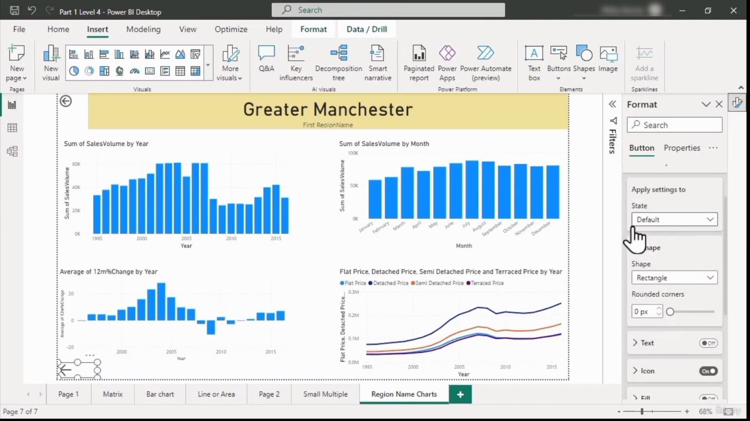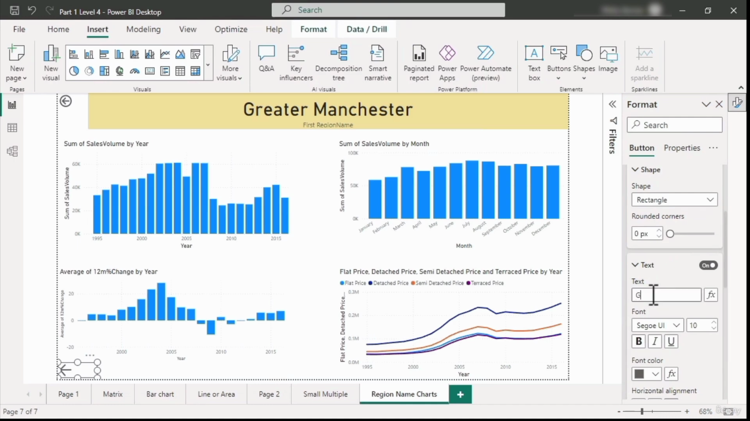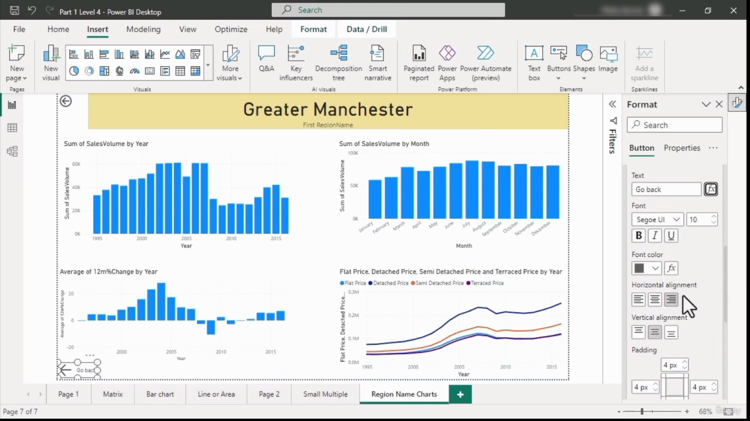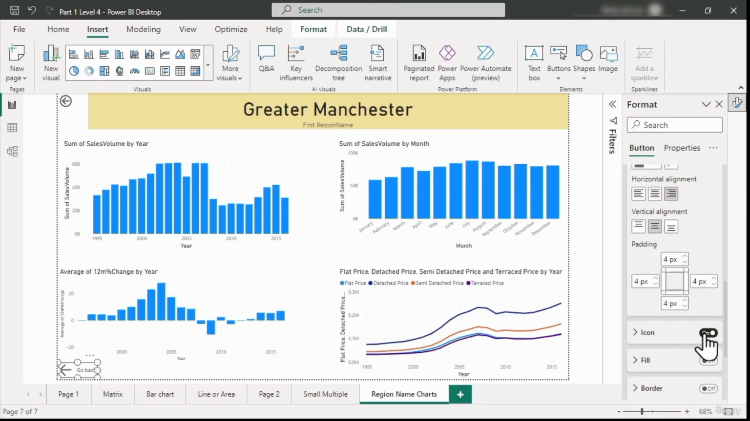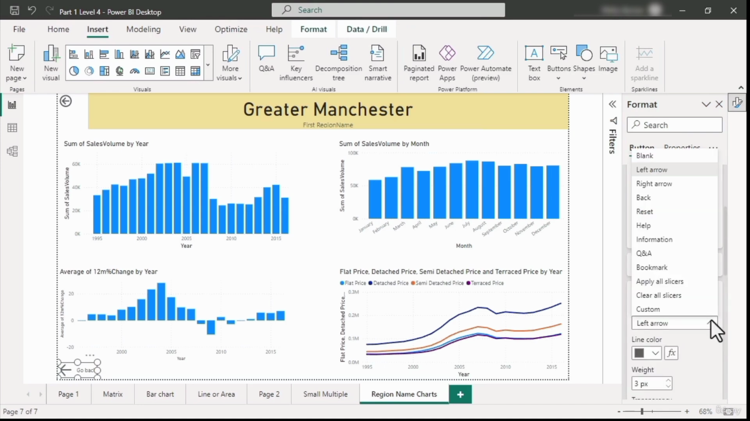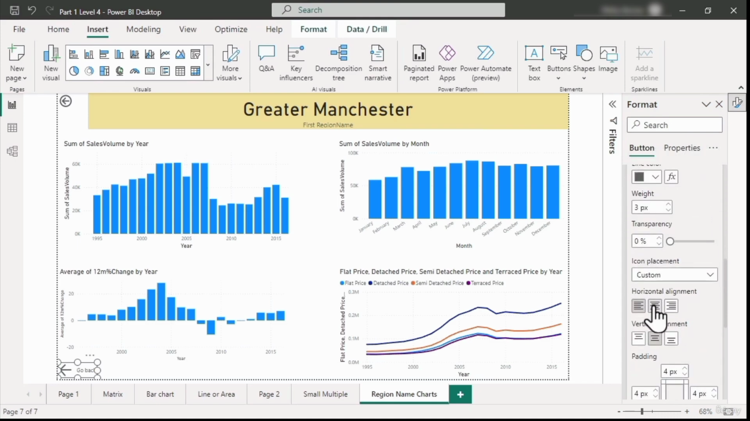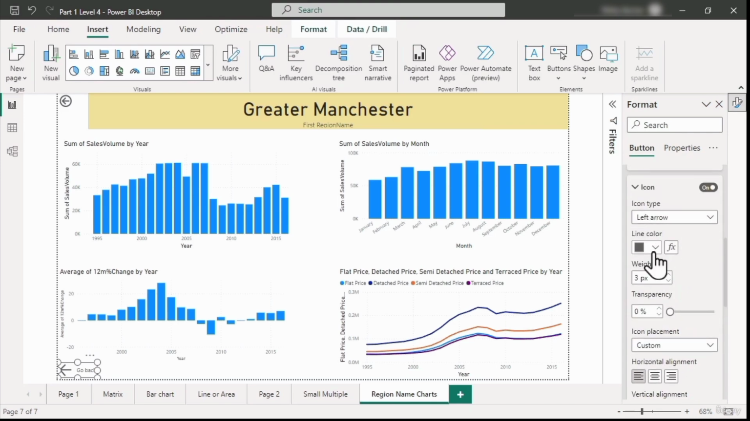You can add some text to your buttons. So if I click button text on, we can say go back. So that is even more of a clue. You can switch the icon off if you so wish, though obviously don't switch it off and have no text, otherwise it will literally be invisible. But you can change the shape of it from the icon section, and also the horizontal and vertical alignment and line color. So you can have a nice red arrow with a deeper weight if you so wished.